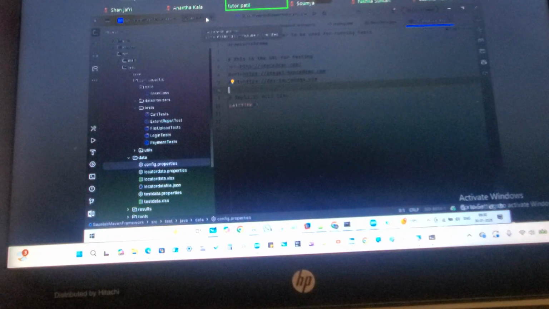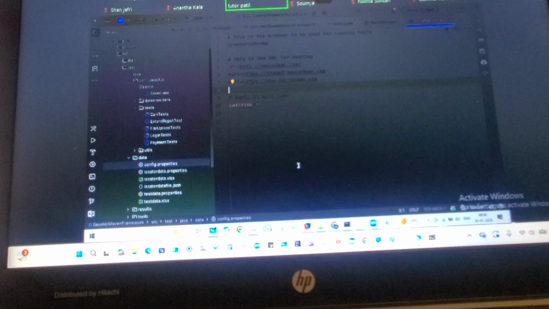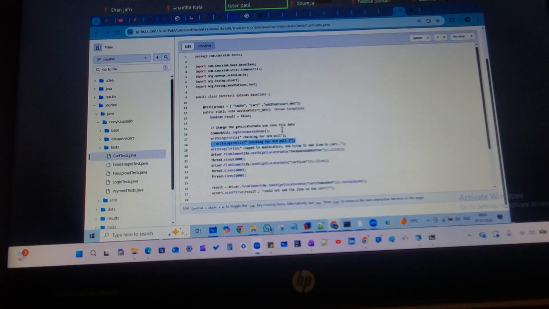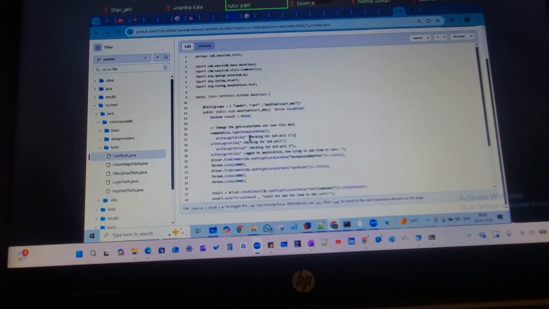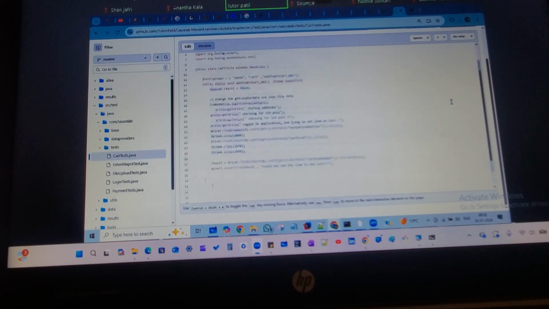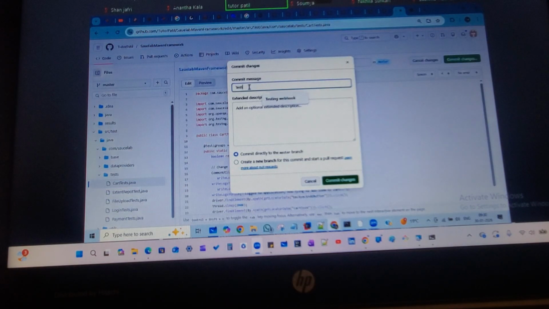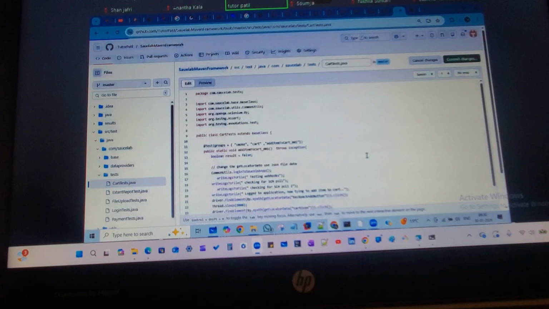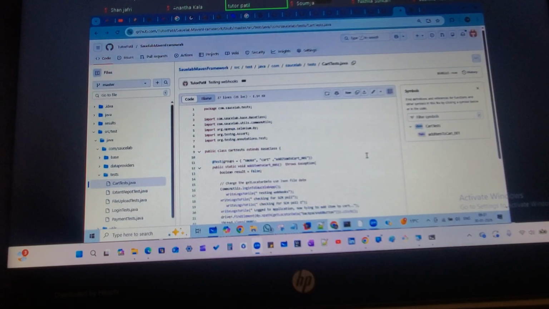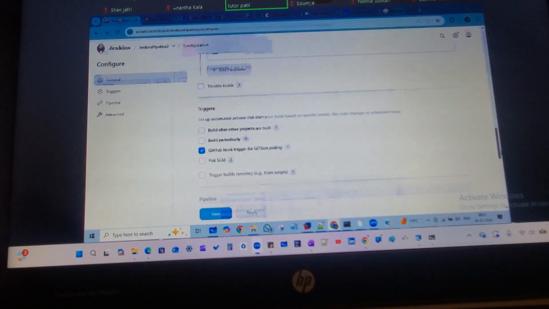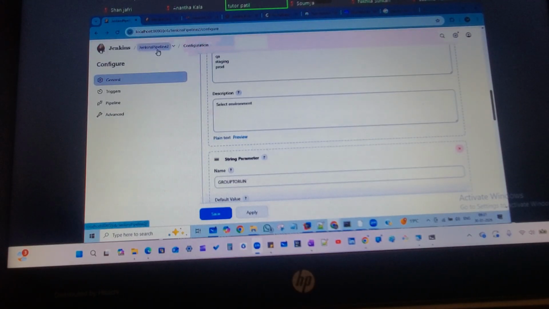See, master has some changes now, that's why it's saying you get the updates. So what I'll do here, I will just say write logs, testing webhooks. Save it. Commit. This is what it is, right? So now I have made the change. Immediately it should trigger this pipeline too. Hopefully it will trigger now.